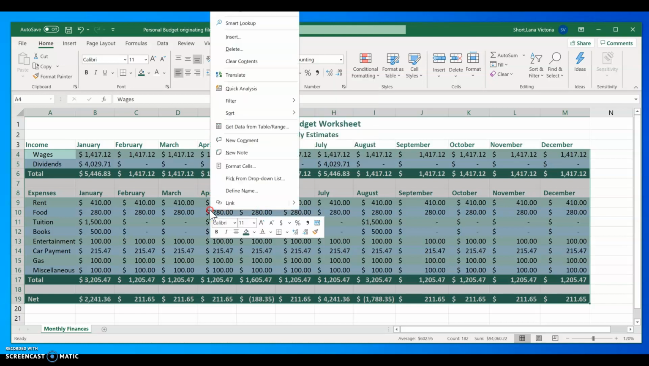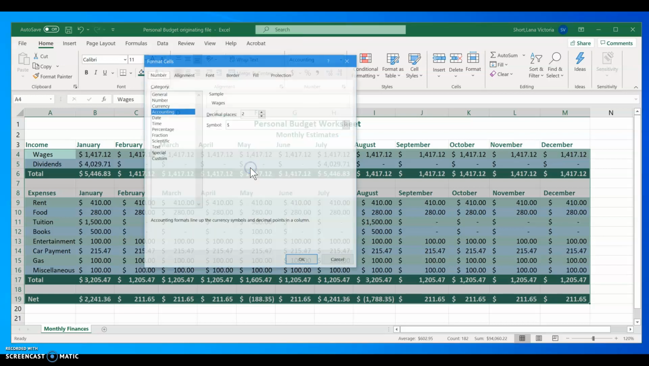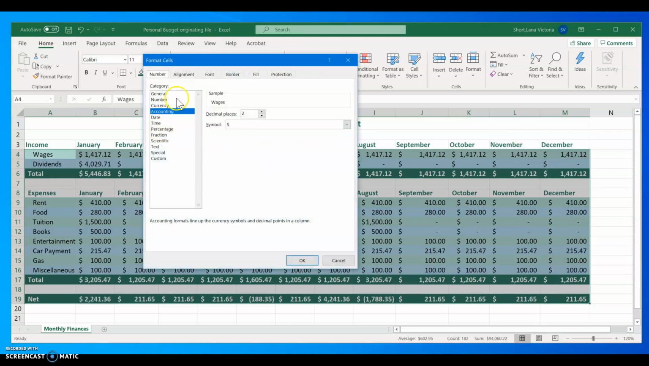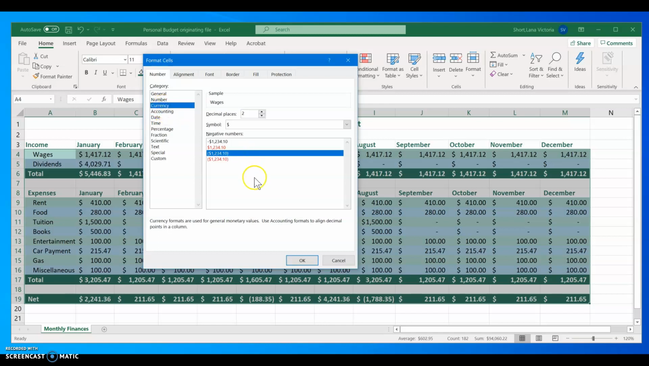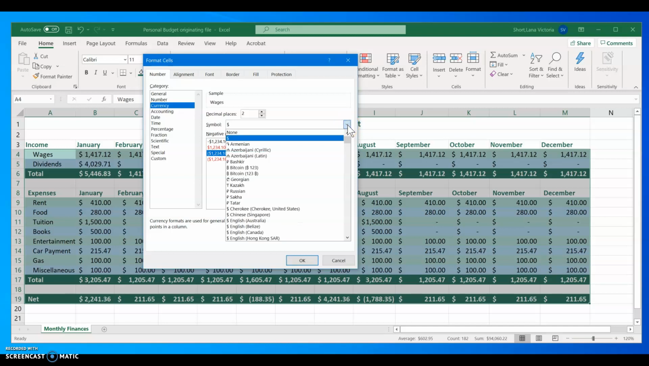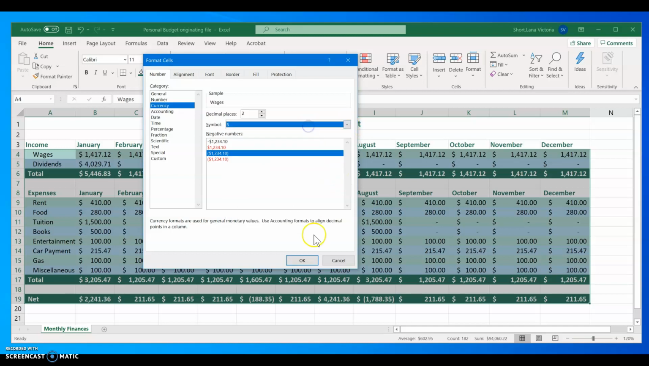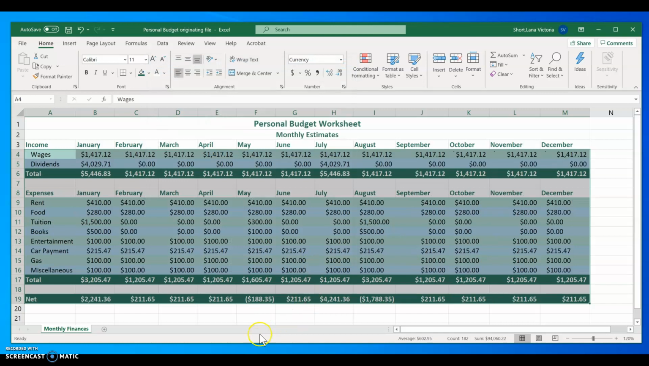The other way to do it is to right-click on the selected area, click on Format Cells, and choose how you want these cells to appear. So right now we have accounting symbols. We can change it to currency symbols. We can change the type of the symbol right here. So I'm going to click OK, and now instead of accounting format, we have currency format.